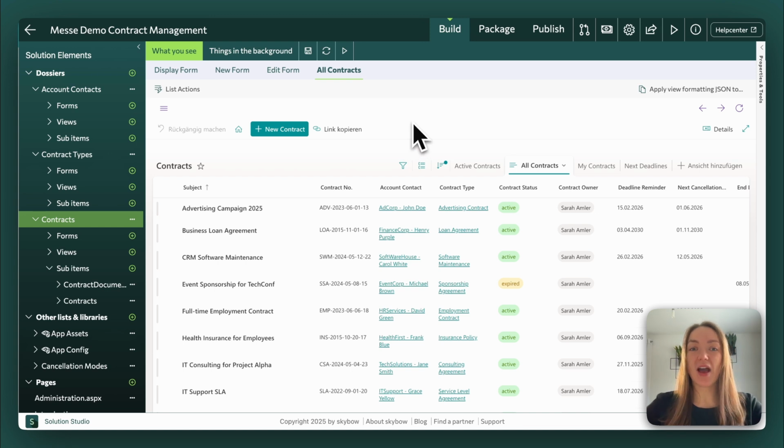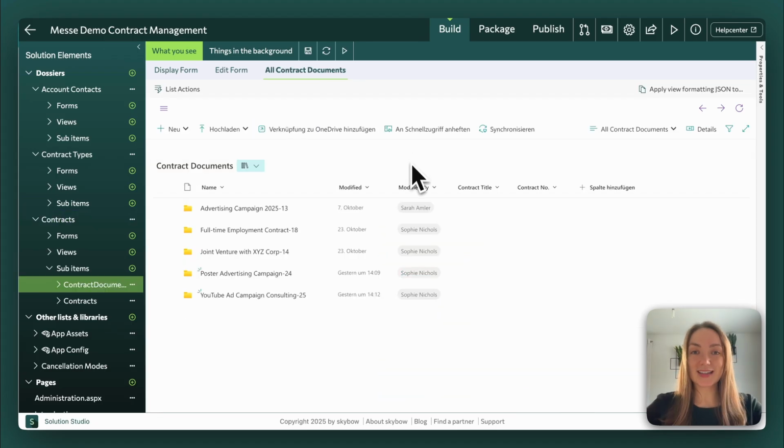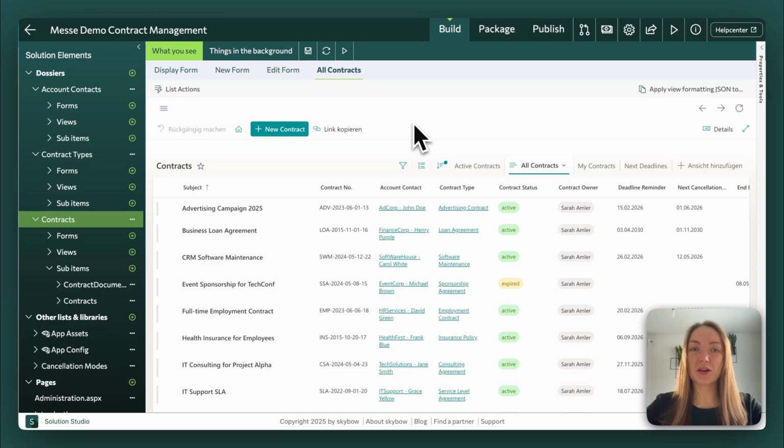And last but not least, we have our contract list. This contains all the items, all the contracts which are managed in the app. The three lists I named before are all connected with this list with lookups. The contract list has also its own sub-library where all the contract documents are stored. So each contract which is managed in the contract management app has its own folder in the sub-library contract documents. So that's all about the base, all about the lists we have in our app.